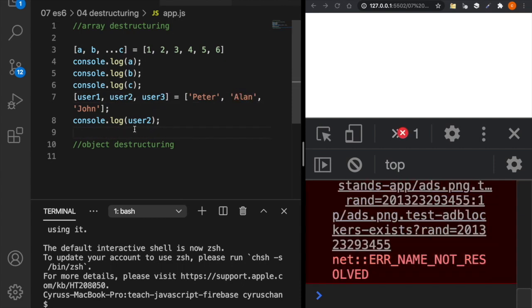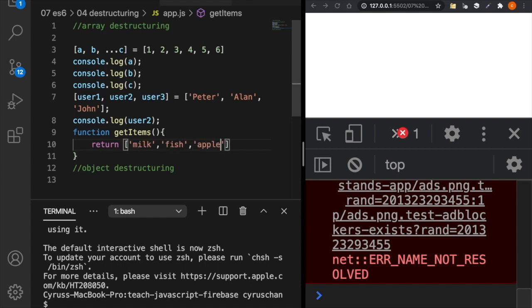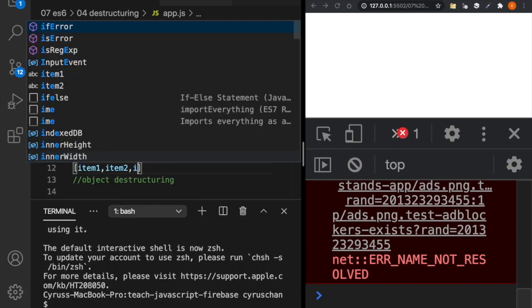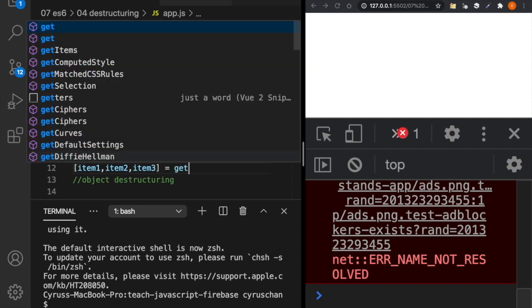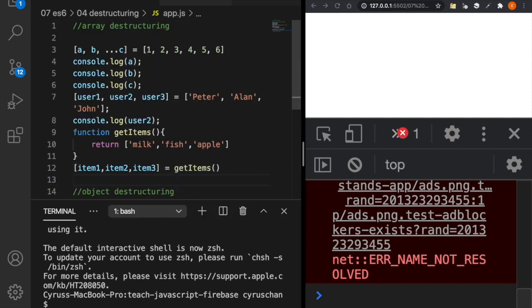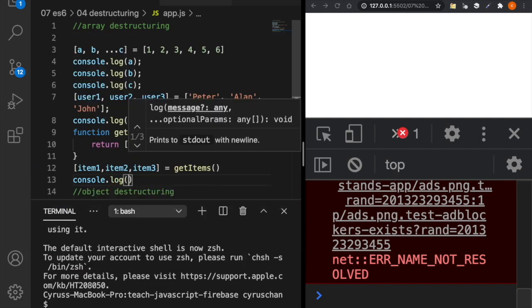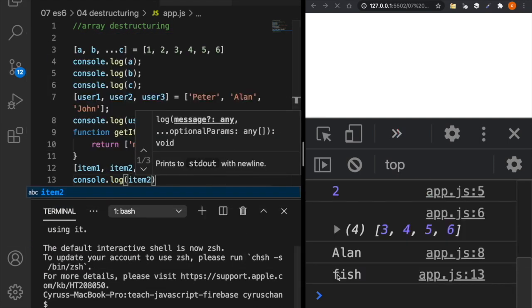You can also use this with functions. For example, you get the items. The getItems function will return the milk, fish, and also apple. Then you can use item1, item2, and item3 equal to getItems. Then we can console.log the item2. Then you will get the fish.